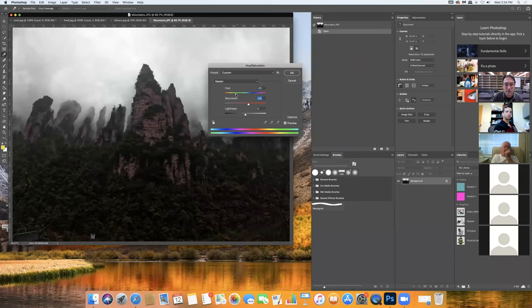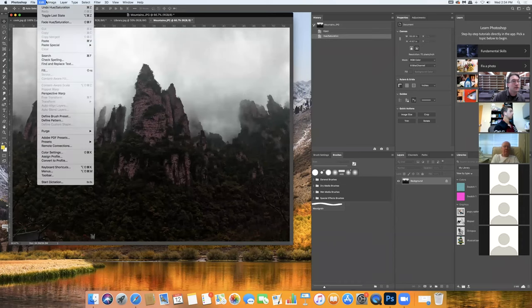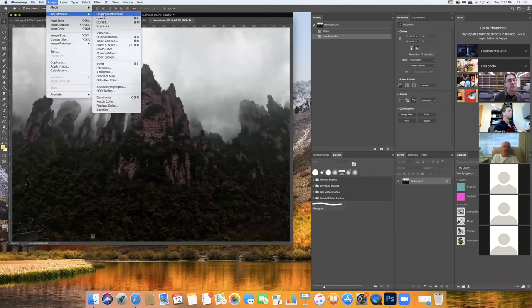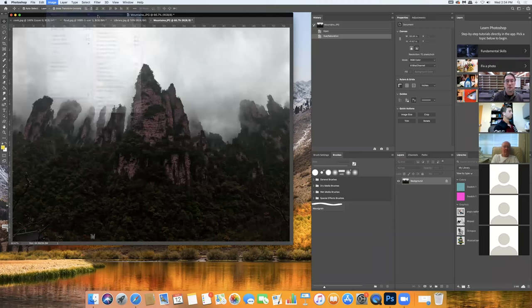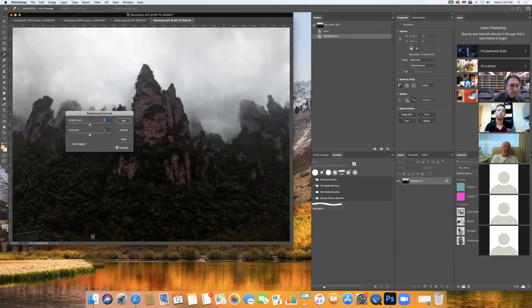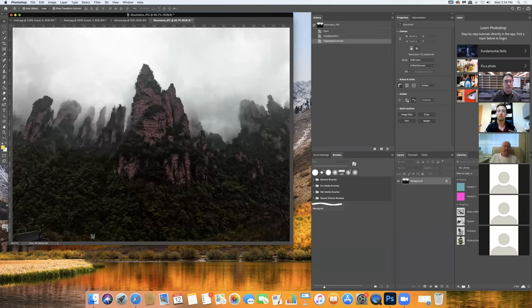The saturation just a little bit. And I'll also adjust the brightness. So brightness and contrast under the Adjustments menu, and bring it up for the entire image. That looks okay. Let's see if I adjust the contrast. Does that do anything? I'm going to just do a hair tweak there. Click OK. Okay, so I've prepared the mountains the way I want them.